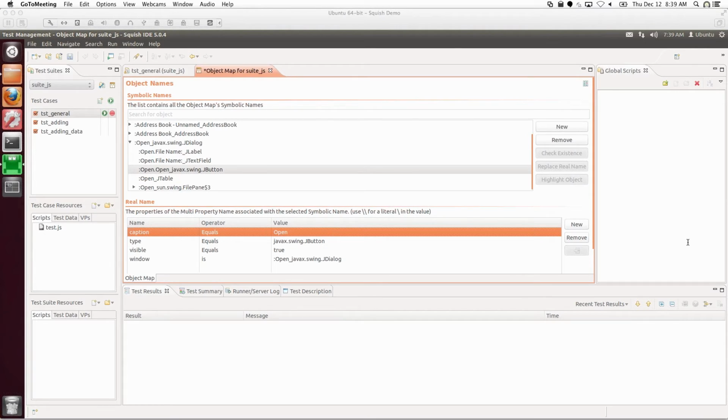How to best manage test data with Squish. Can you dynamically create test data? Sure. So let me finish up here and we'll get to the test data question.